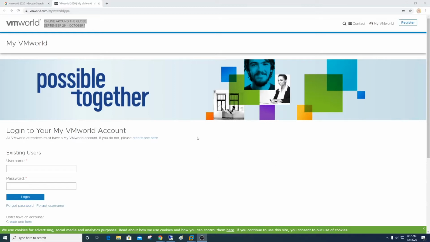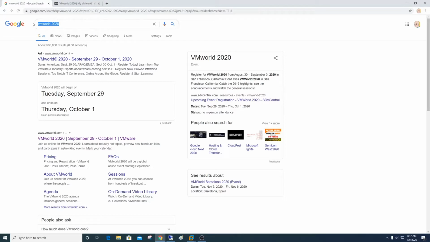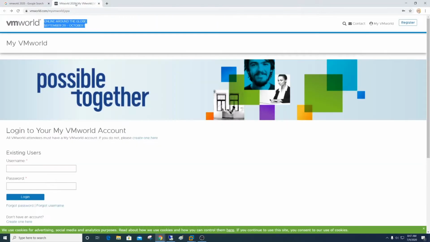So how do you get started? Our friends at Google, start there. Type in VMworld 2020, and the first link comes right up to vmworld.com, or you can go straight to vmworld.com if you want to. From there, you basically just go right down to the beginning. How do I register? Click on the register button, head over here.